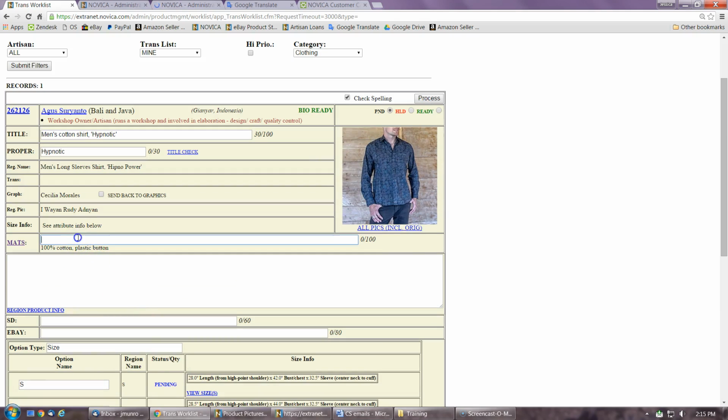Now let's return to mats, or materials. We generally list materials in order of prevalence or importance. This shirt is 100% cotton, so we enter the materials just like that. If the shirt were 50% cotton and 50% rayon, we would list those two materials with the percentages separated by a comma. You do not need to list the materials for things like buttons or decorative trim.